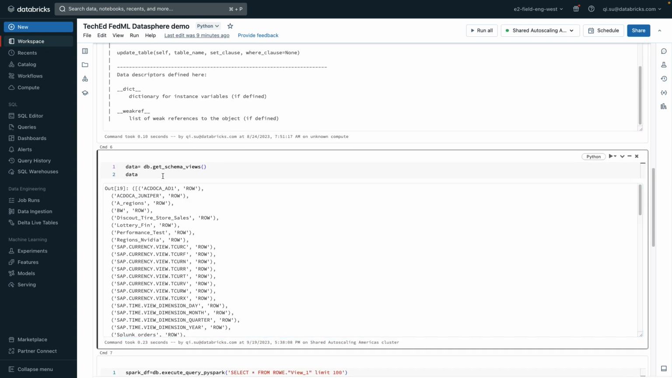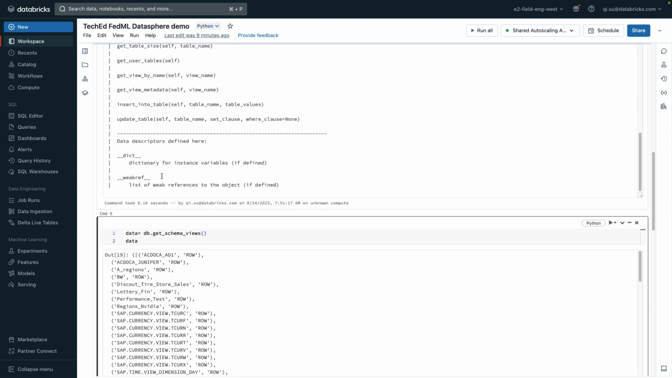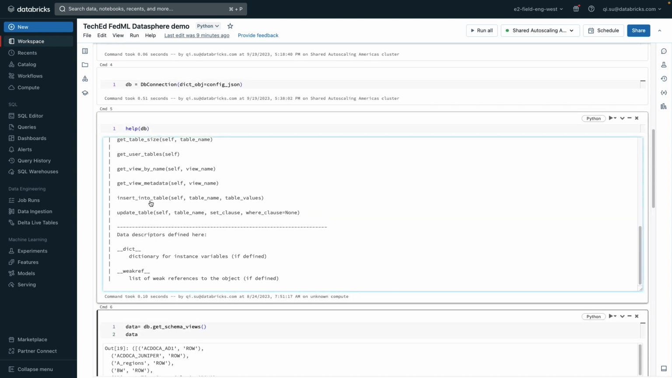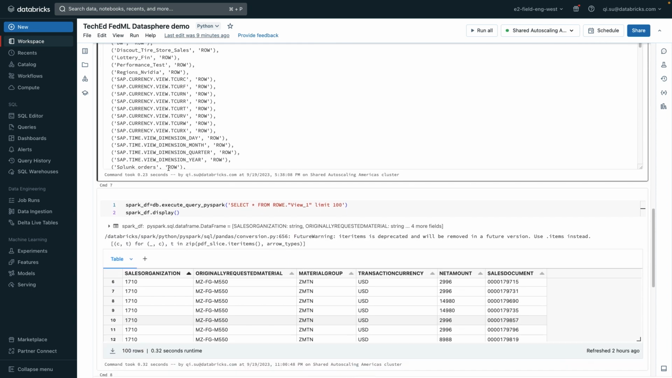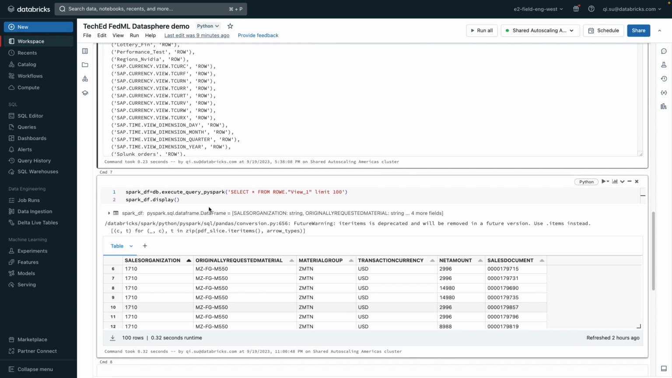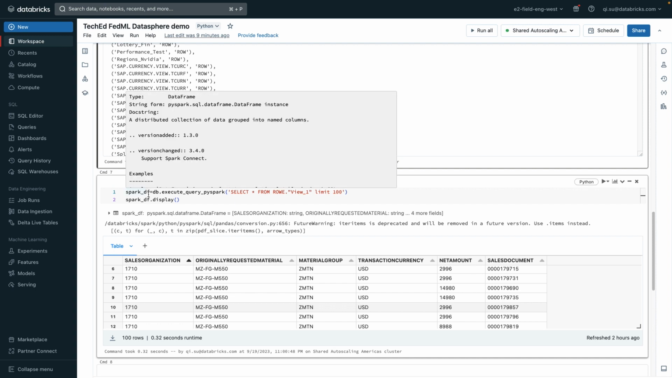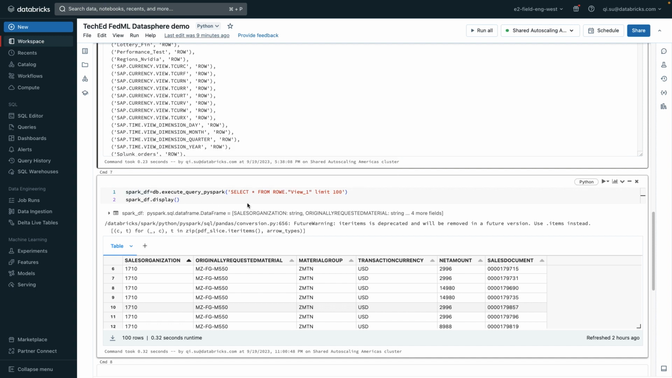With that, we have a connection object, and there's a help method to show us all of the available methods in this class. We can get the schema, all the views within a particular schema, and we can also issue a SQL query. So this is the execute query PySpark method, which returns a Spark data frame that is distributed on the Spark cluster I'm using. So we can just do a select star from the view object that we were just looking at, that is the 6 columns, with limit 100. So we can see here the columns and the values that we're getting.